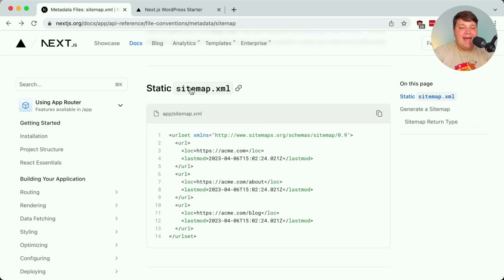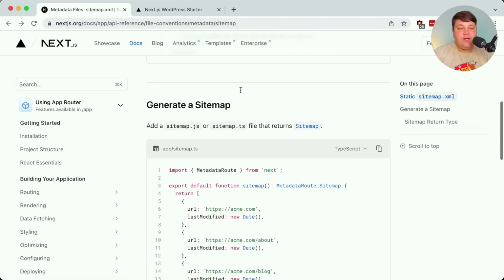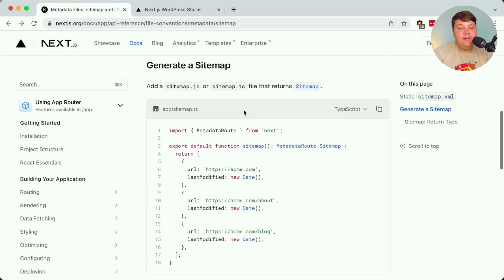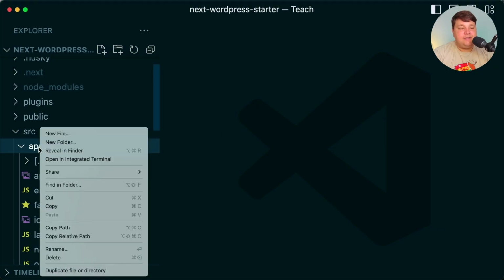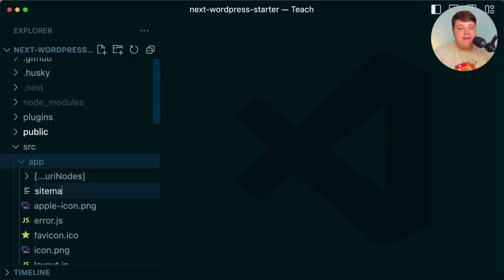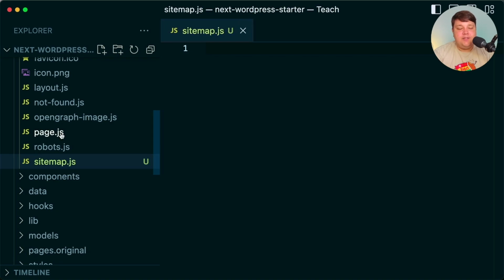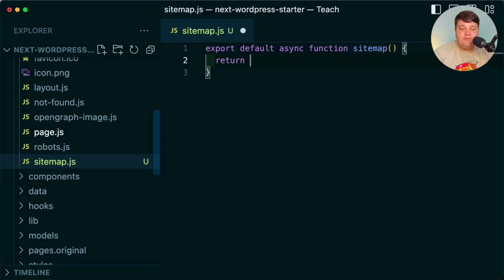Now, I don't want to statically include all these different files, so what I want to do is generate that file. And the way I can set that up is by adding my sitemap.js, or .ts if you're using TypeScript, right inside of that app directory. So inside of my app directory, I'm going to create that new file of sitemap.js. But the first thing I'm going to do is export a default async function called sitemap. And ultimately, I'm going to return an array that's going to include all the different pages I want to include.